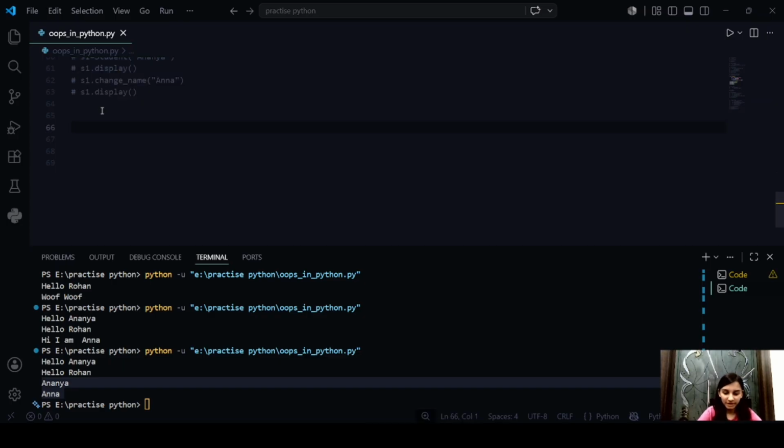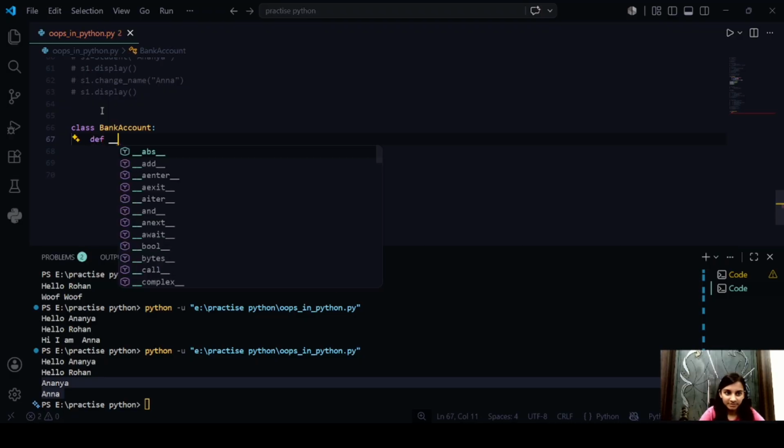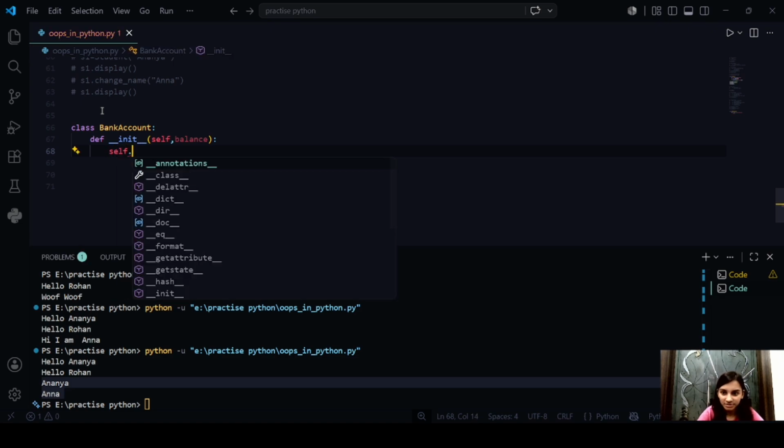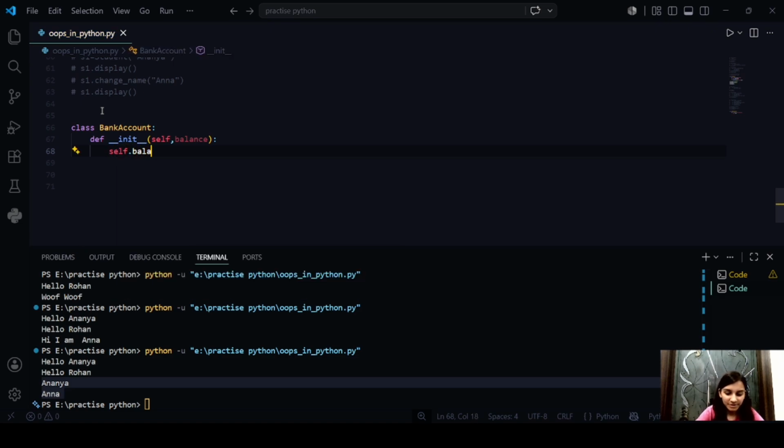Okay, so now I want to explain to you the concept of encapsulation, inheritance, and all of that. So let us see. Let us take the example of a bank account. Let us create this class BankAccount. Okay. And then the init method will come, self and the balance. Right. Let us initialize self.balance with balance.